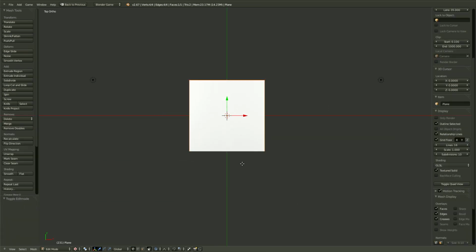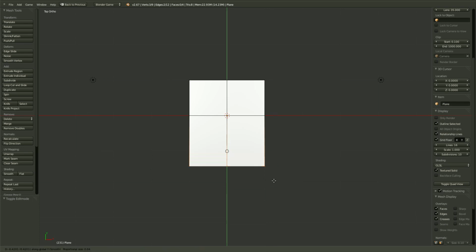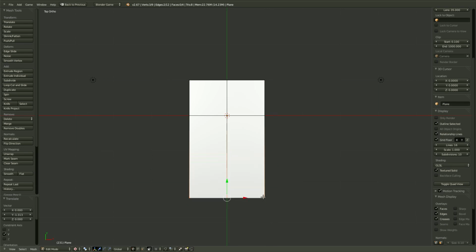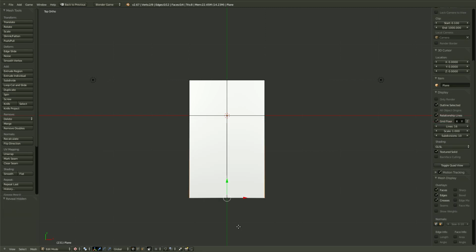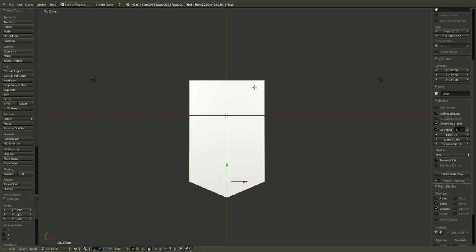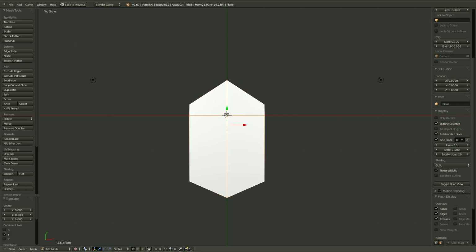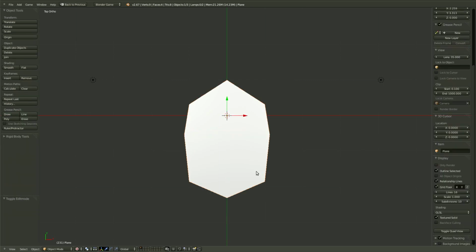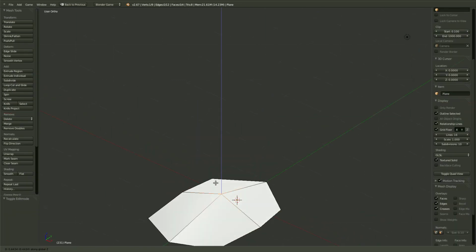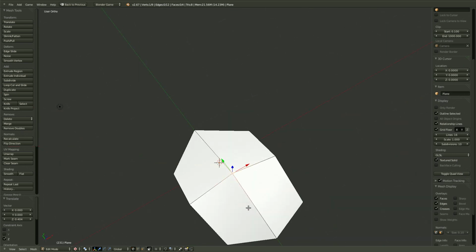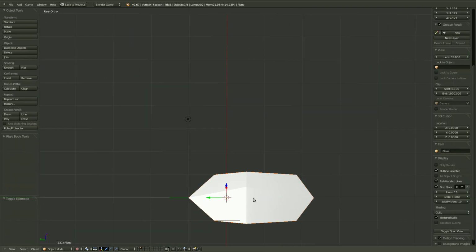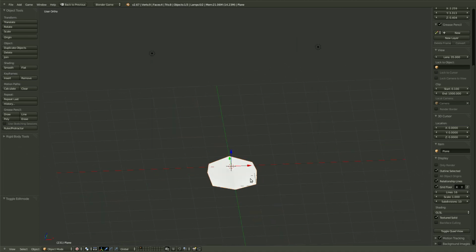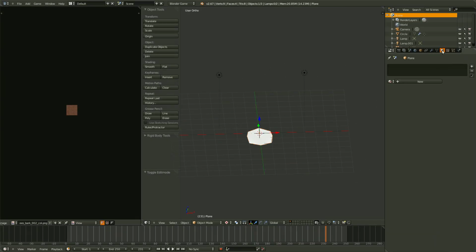So let's bring in a plane, and let's throw in 2 loop cuts. Let's bring these back. Turn off proportional editing if it is on. I'm going to pull these forward, pull these back, and right like that. Then pull out this vertex so that it gives the twigs some shape. And now we need to go and grab that texture.